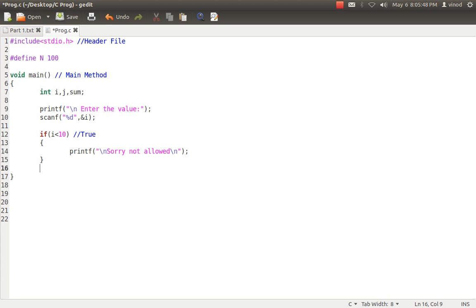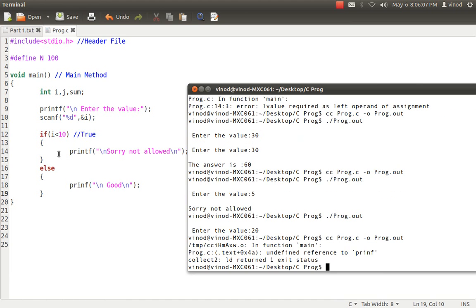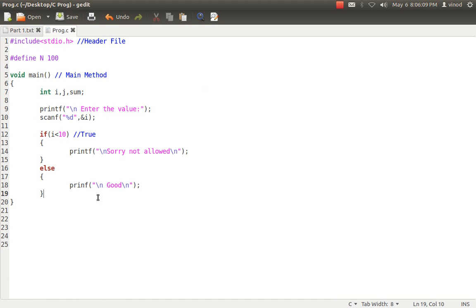If the value is less than 10, it will give the message. If it is not, I want to print a message called good. So if the value is greater than 10, it will print the message good. If it is less, it will say sorry, not allowed. Let's compile again. Sorry, I forgot the T.